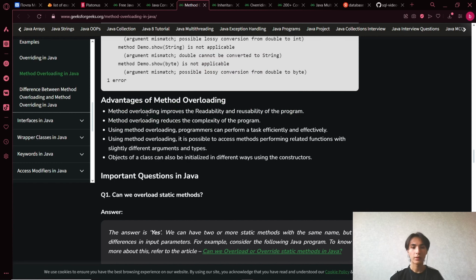Let's discuss the advantages of method overloading. We have 5 advantages. First, method overloading improves the readability and reusability of the program. Second, method overloading reduces the complexity of the program. Using method overloading, programmers can perform a task efficiently and effectively. Using method overloading, it's possible to access methods performing a related function with slightly different arguments and types. And last, objects of a class can also be initialized in different ways using the constructor.